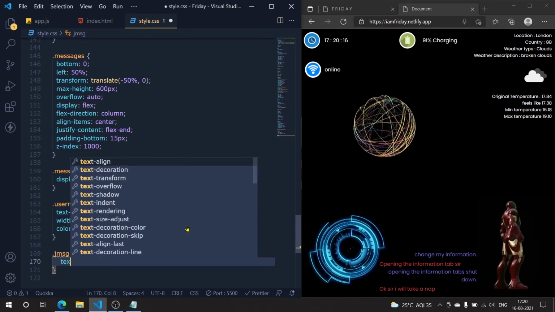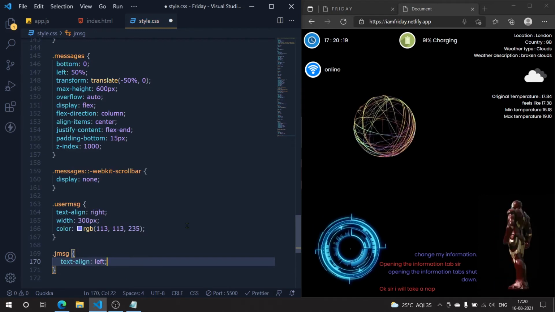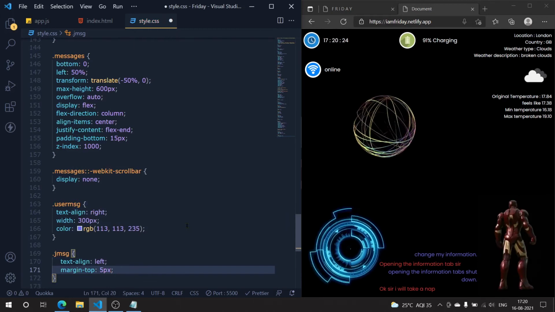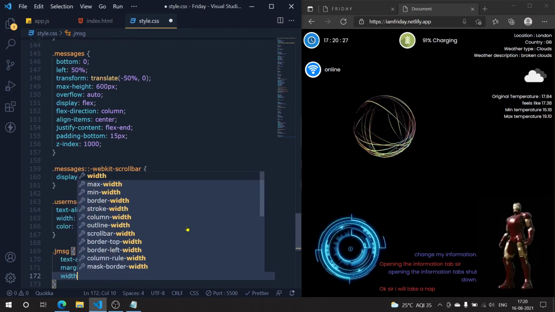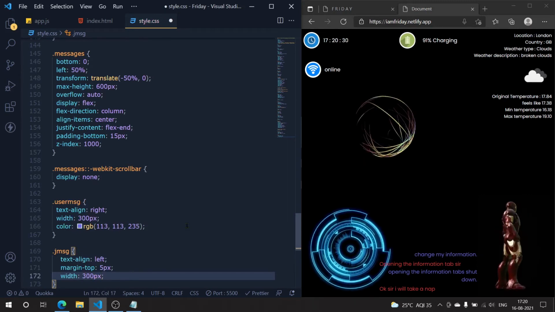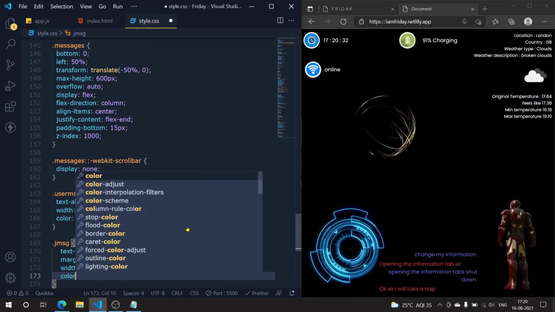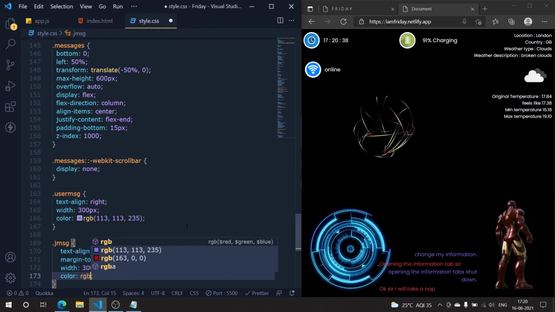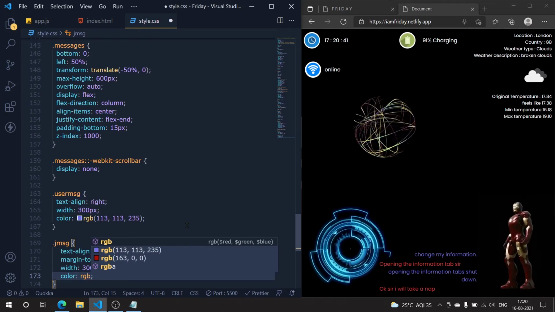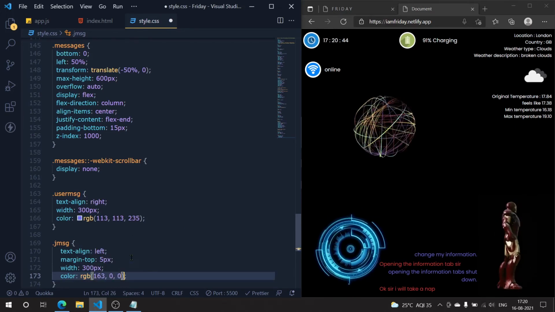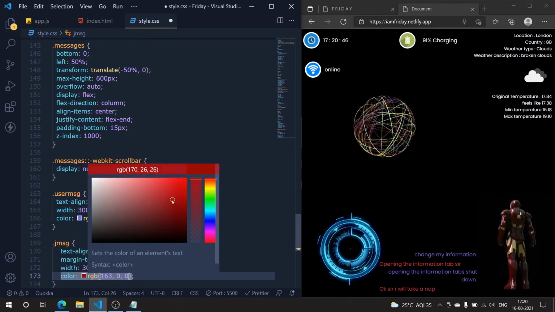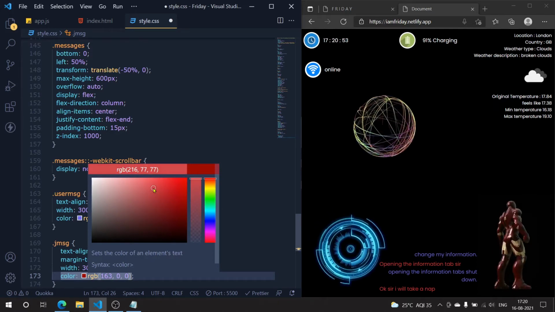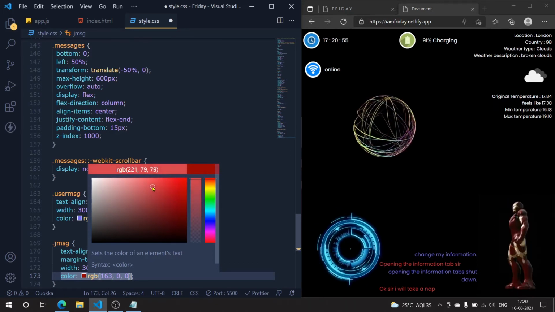It should have text aligned to the left, and then we have its margin top of 5 pixels, and then we have its width of 300 pixels, and then we have a different color. It is some red color, so let's just select it. Let's just say something around 240. Let's just select this, then I will just simply change this color to some random color. It should be some light red, right? So that is when it will be visible to us.